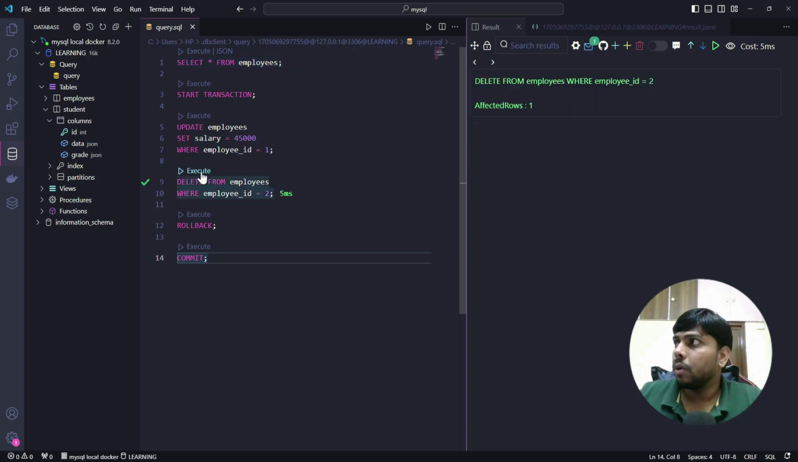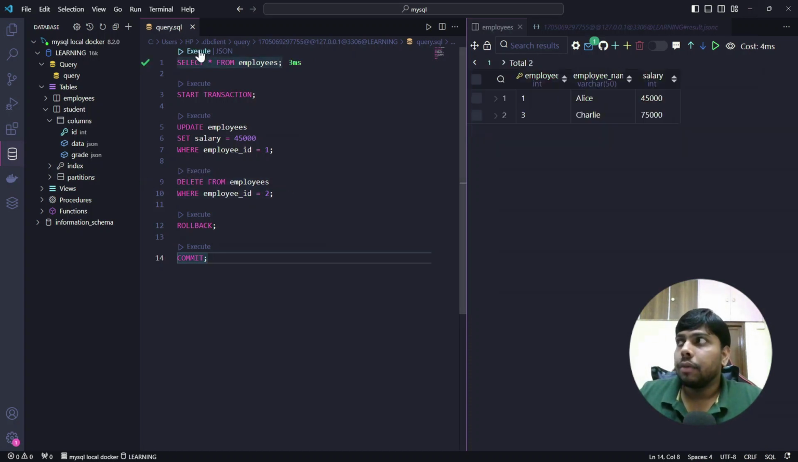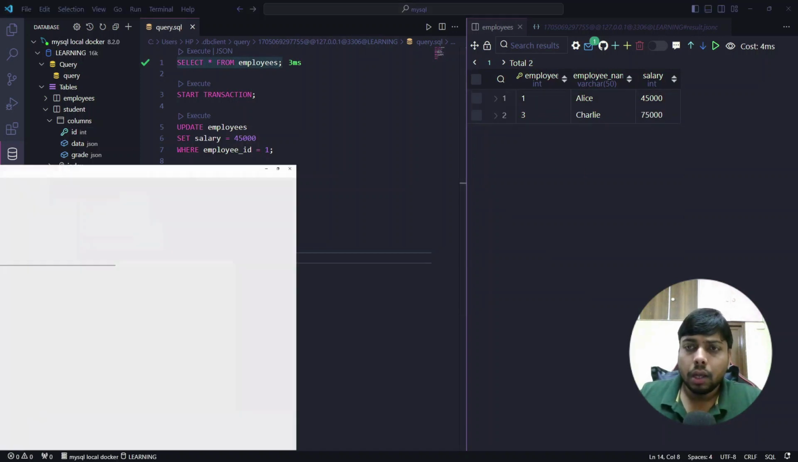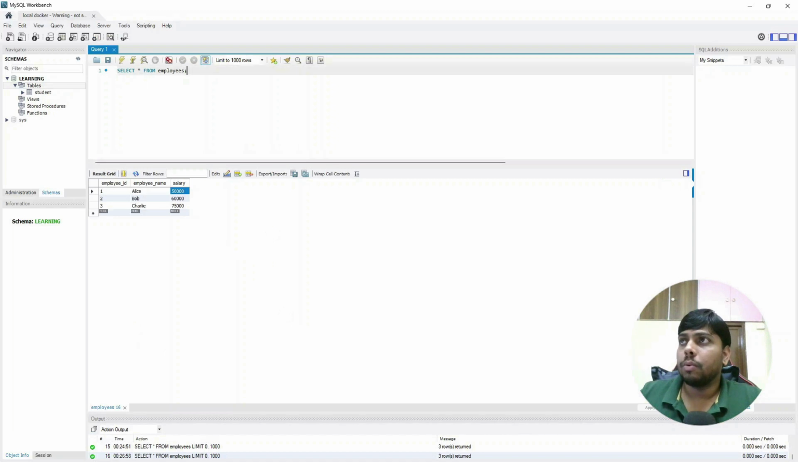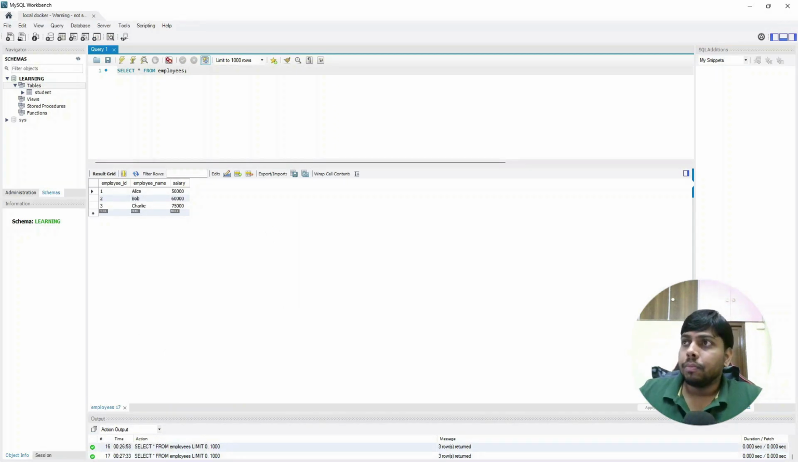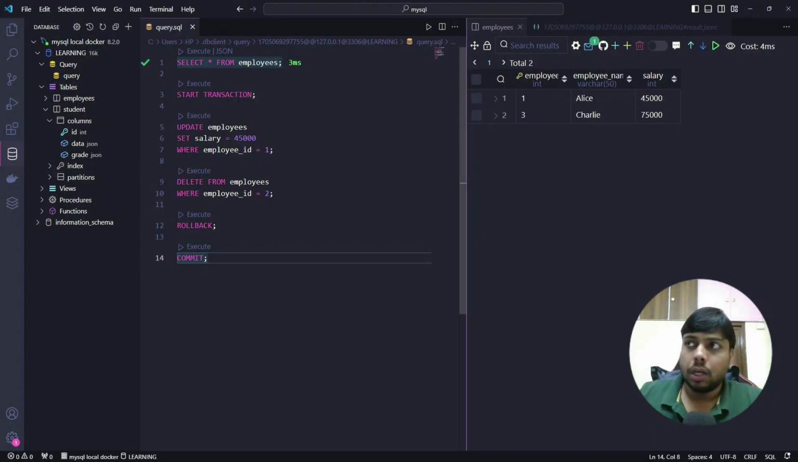So I will execute this one. And in this connection, if I check, the employee is deleted, right? But again, if I open this Workbench and see here, no change here still because I have not committed my transaction. Now I have two options here. Either I can roll back or I can commit. So for now, let us see what rollback will do.